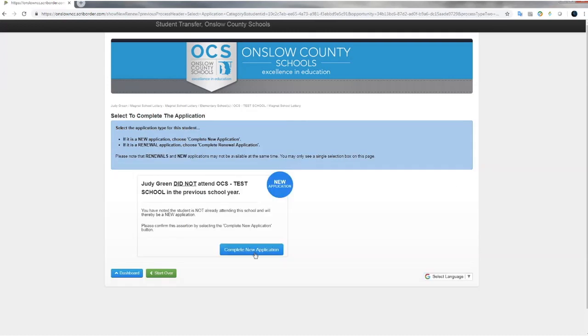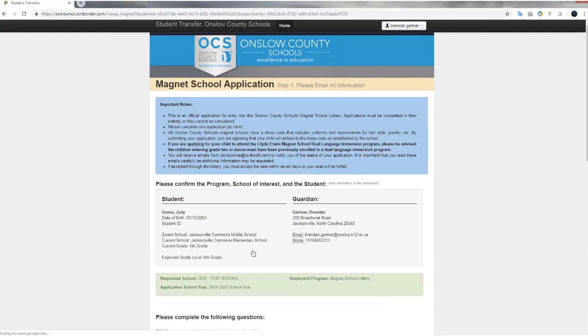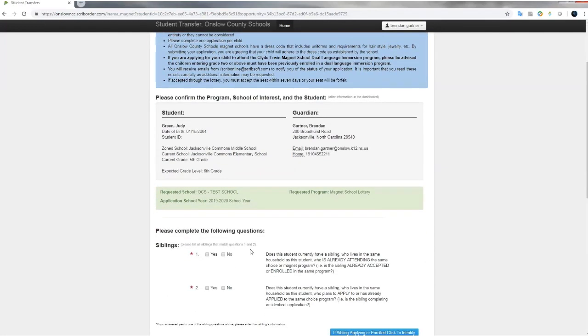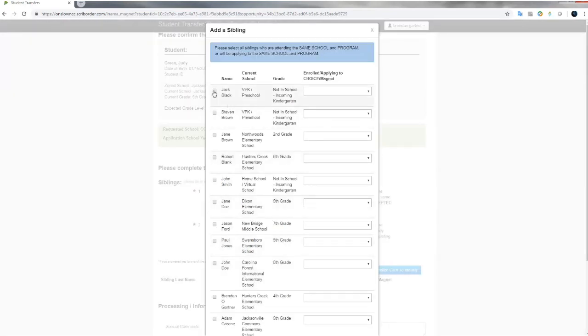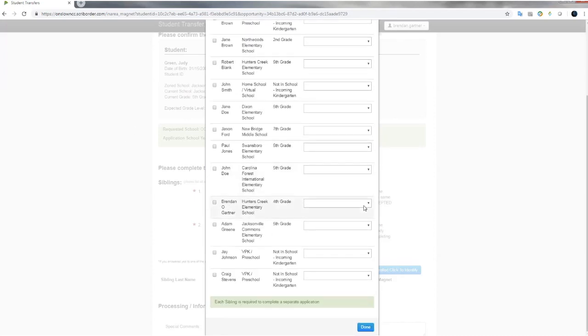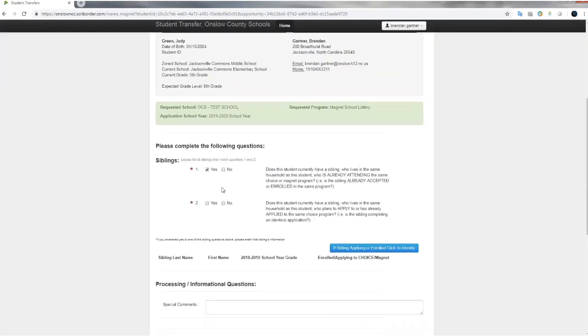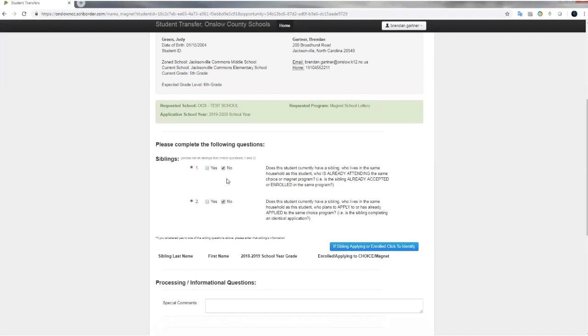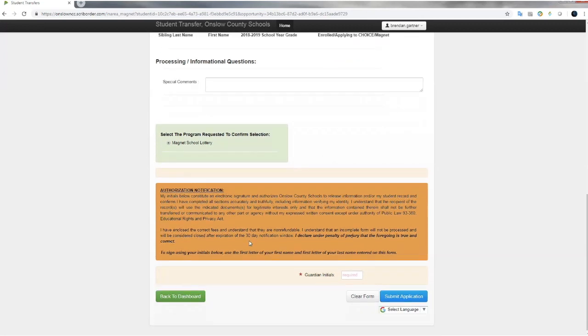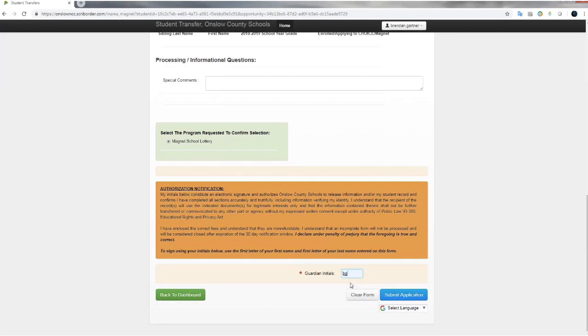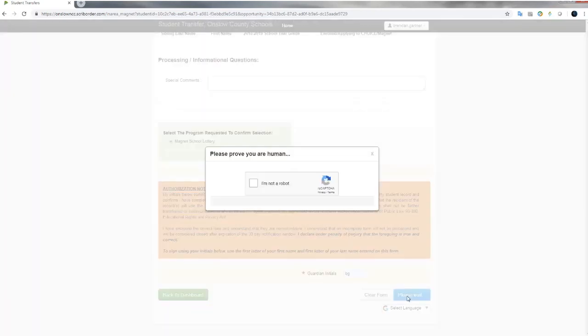This is the first time Judy has submitted an application, so we're going to create a new application. If she has a sibling that is already connected or is applying with her, you want to click the appropriate box and then identify that sibling, picking the appropriate sibling from the list of children you have entered. But I'm not going to connect her at this time, so I'm going to select that no, she doesn't have any siblings. From there, I just want to note that she's going to be in the magnet school. I'm going to include my initials, and then I'm going to submit the application.